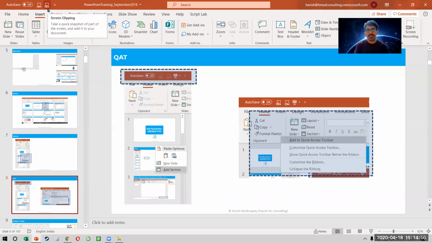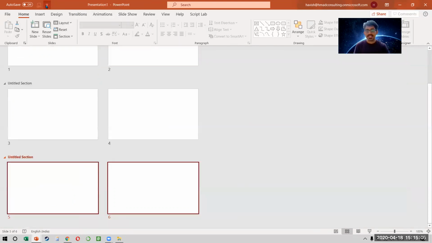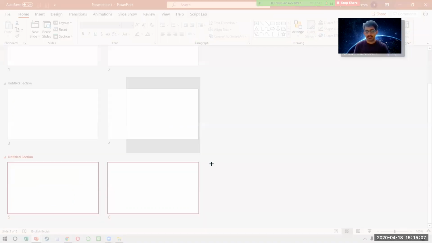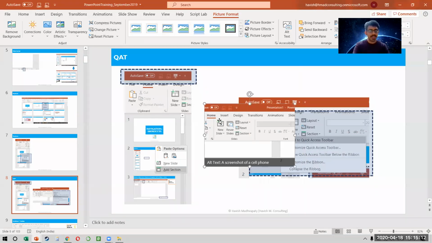So this is like a shortcut that we have created, which means that even if I'm working on the home tab or on the slideshow, if I want to take a screenshot, I just have to click on this shortcut. And as you can see, I can just take a clip like this and that clip is pasted, right? I'll do that once again.